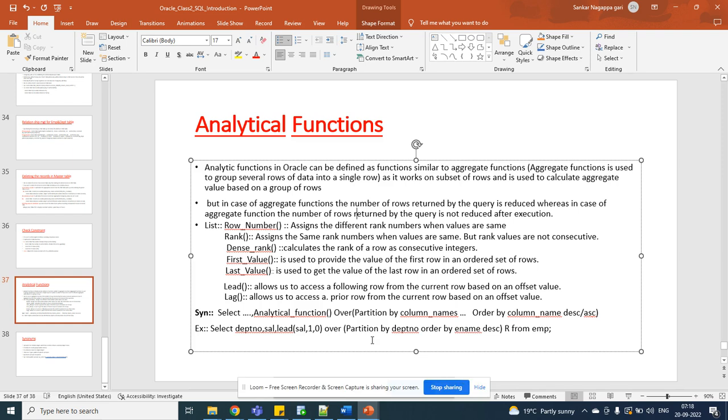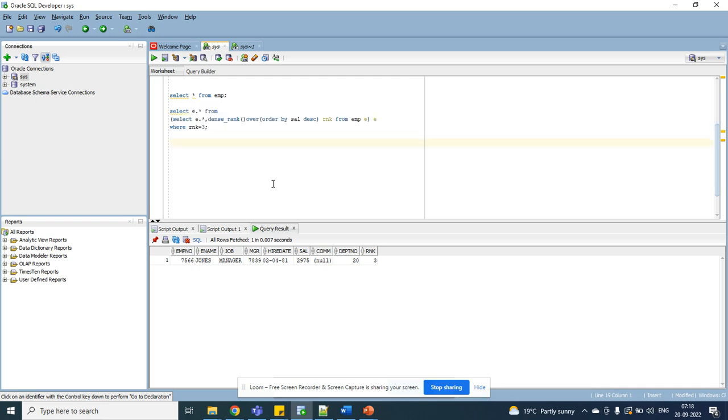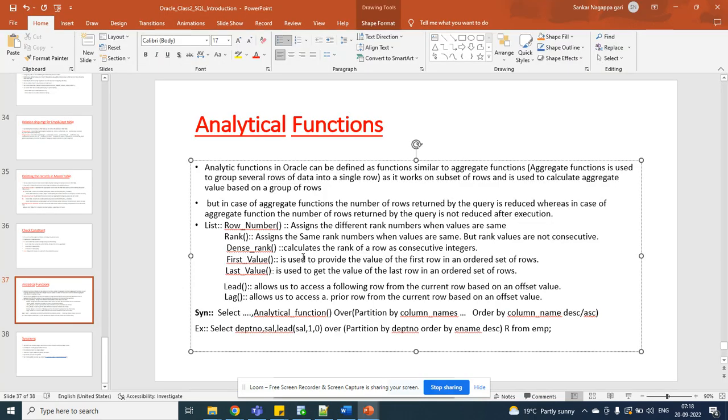Next, what is the first value? What is the last value? Can you tell me? If you are doing any grouping, whatever is stored in the database, it will return the first value, and last value will return the last value. How it works is based on how the data is stored inside the database. That is first value and last value.